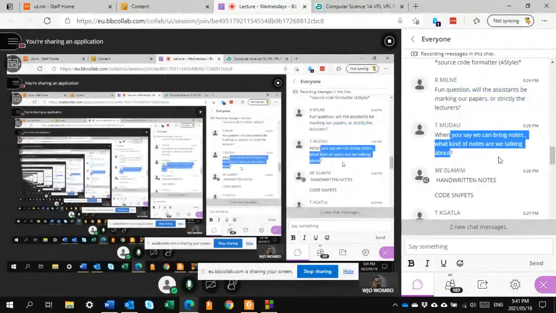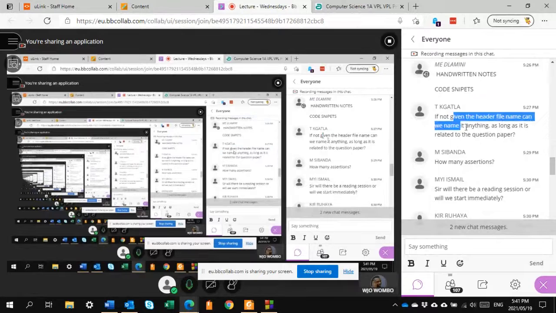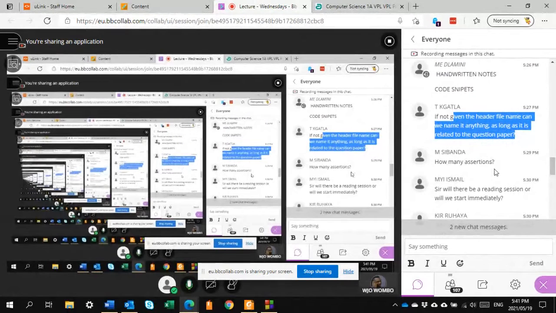When you say we can bring notes, what kind of notes are we talking about? Handwritten notes. If not given the header file name, can we name it anything? Yeah, the file names we're not too strict about. It's the namespaces that we're a bit more strict about.